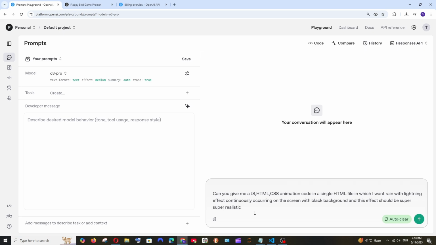So the next prompt is going to be related to HTML, CSS, and JavaScript. I'm just asking it to create rain with some lightning effect, and this must be super hyper realistic. So it's going to be a straight-out comparison, and let's see what they give. So this is the rain effect along with lightning prompt output. Left one is Gemini and right one is O3 Pro, and to be honest, I don't like either of them.